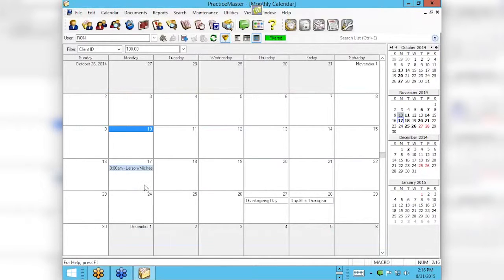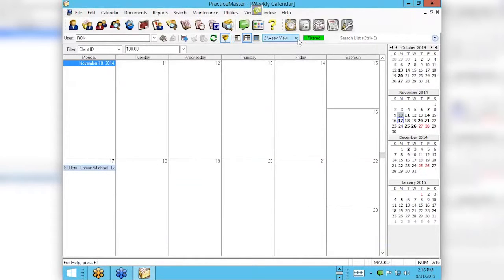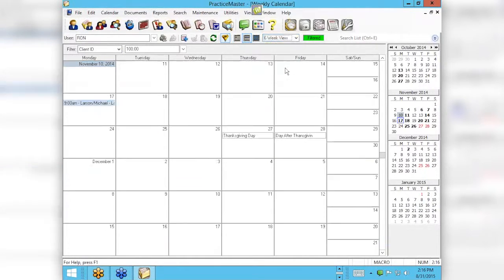And Michael Larson does have an item in that view. And if I change this view to be, let's say, weekly and maybe 6 weeks, that filter is still applied. The filter is a toggle button. It's like the light switch in your dining room. It's either on or off.